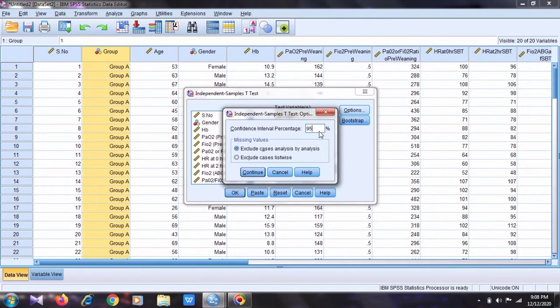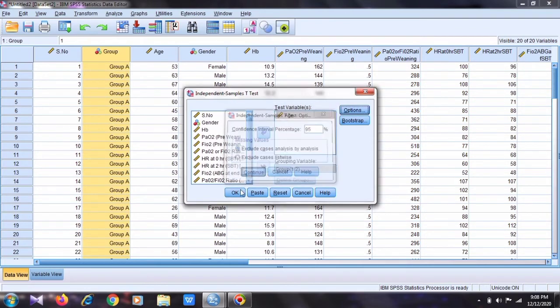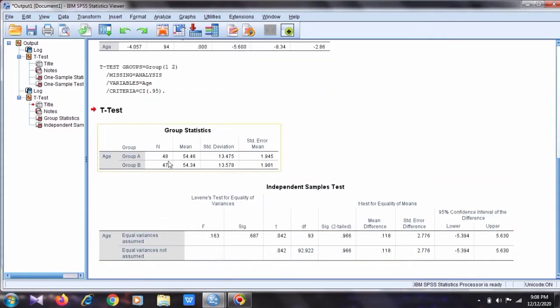You can create which confidence interval you need. Okay, and you will get group A and group B. So this is the descriptive of that, and you will have the independent sample t-test. You always have to assume equal variances are assumed unless the question says not assumed.